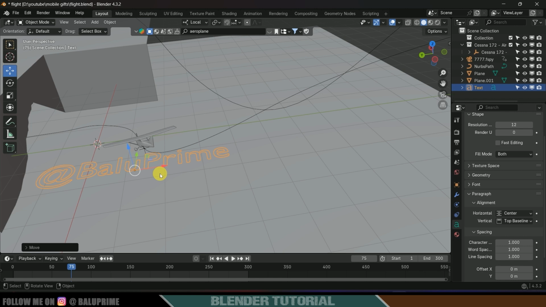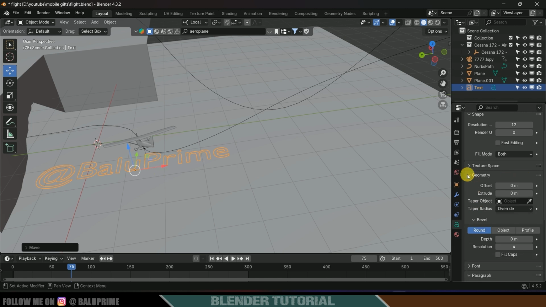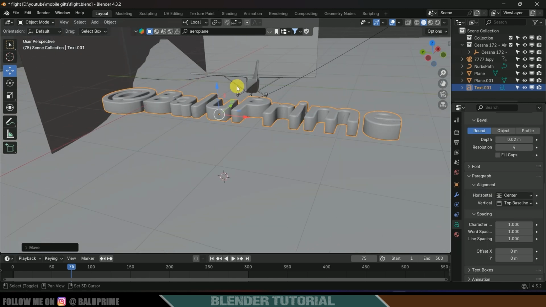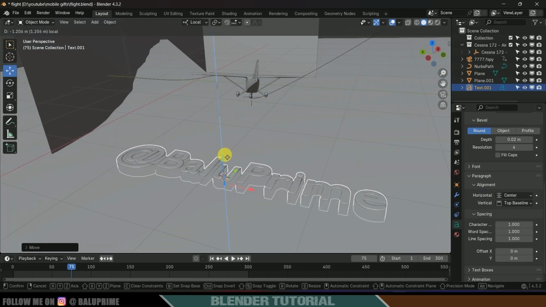So let's place this text here and come to this geometry. So I will give it some extrusion. So I think this is fine. Let it be here like this. And depth, I will add 0.01 so that I will get some nice bevel edges. So let's place the text onto this plane.